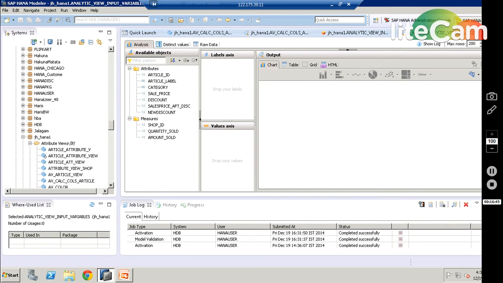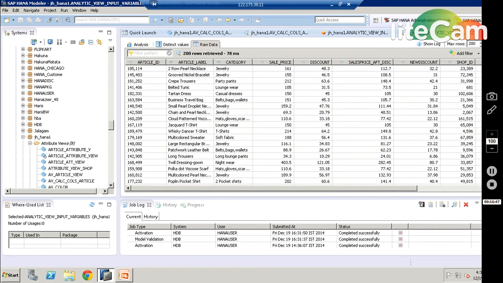Now come to raw data. You have your discount which is created based on the 20% discount, but you see this new discount is 32.2.